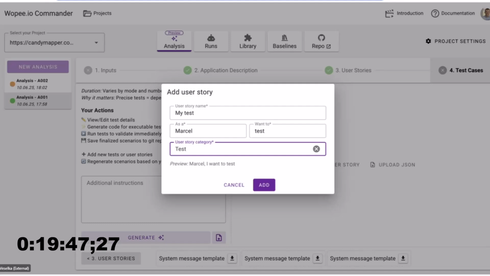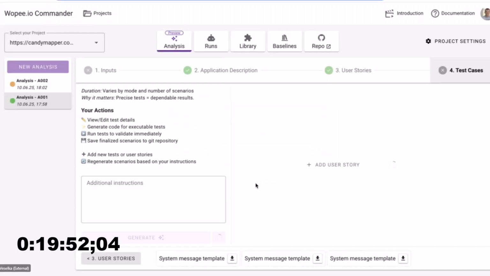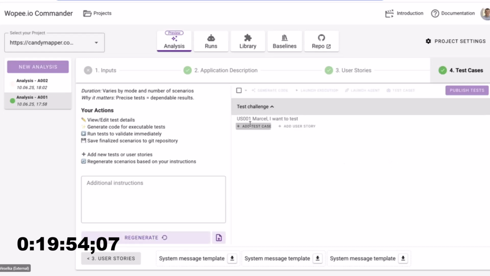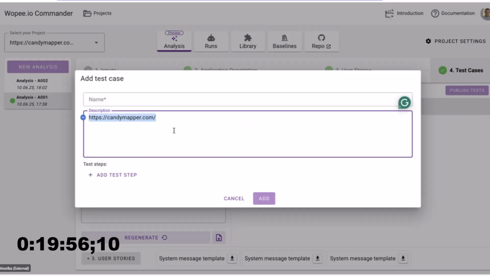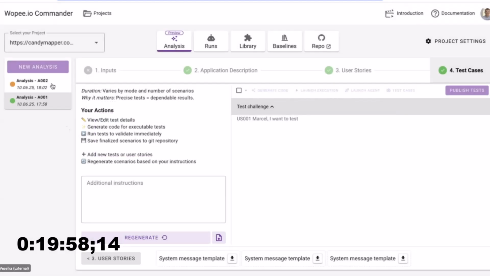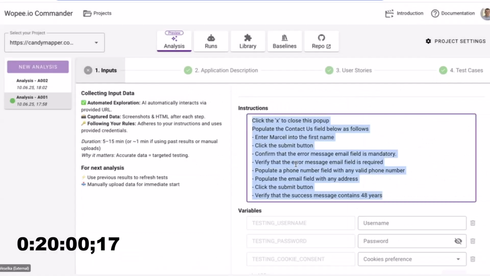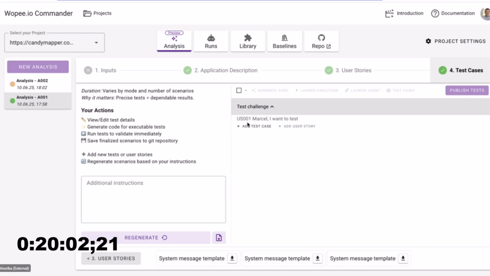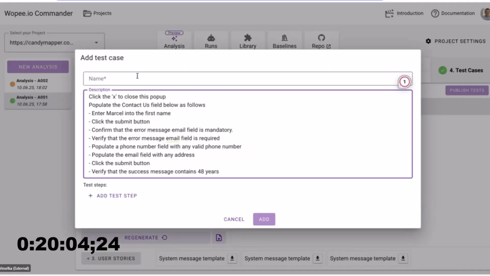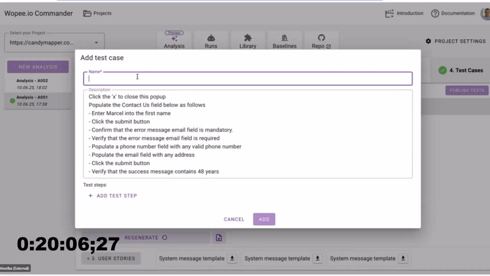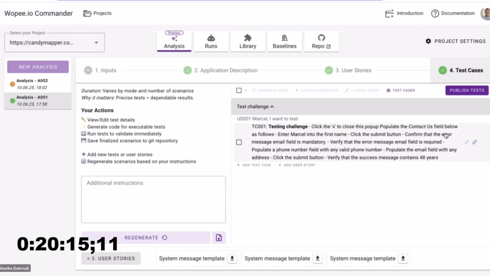So there's the whole process of what's being input, a description of what the application is, and then the story. So we're going to take the description that we have there and add this as a test case. And there's our Candymapper testing challenge. We'll give it another run and see how the AI handles this.